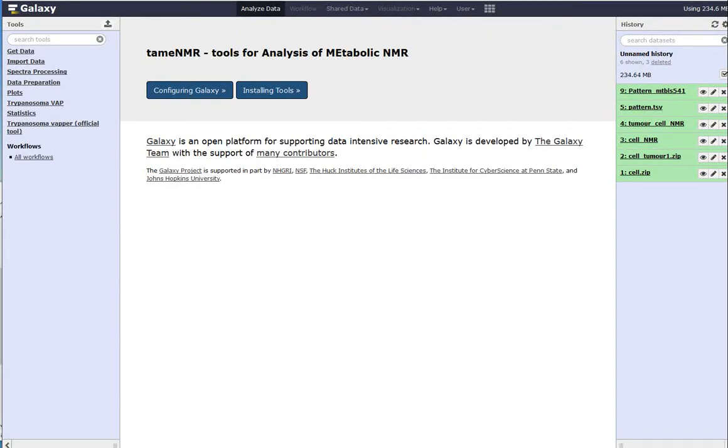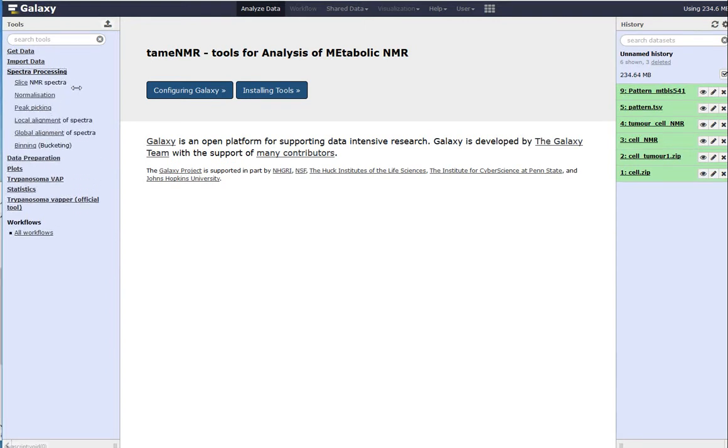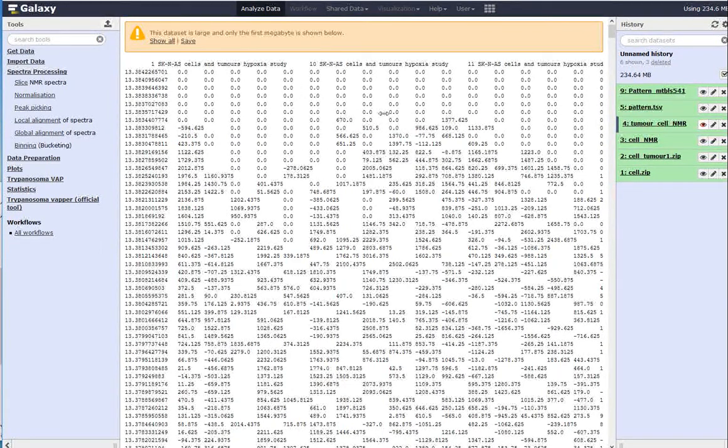Once we have brought NMR data into tameNMR for visualization and analysis, we can move on to spectral processing from the left-hand tool menu. Under spectral processing are a series of actions that are to be applied to the spectra before binning. Spectra before binning is in columns and has at least 40,000 points per spectrum.